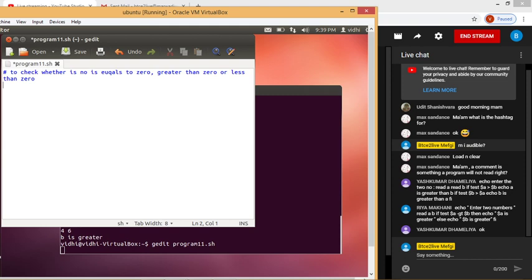So again first we need a variable which will read the input from the user, and then if, let's suppose, test $A equals to 0, -eq 0, then echo number is equal to 0.